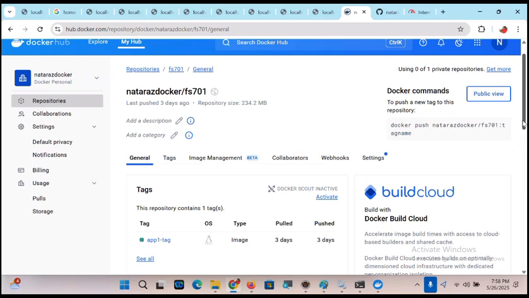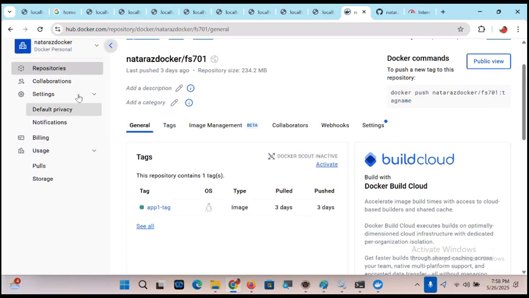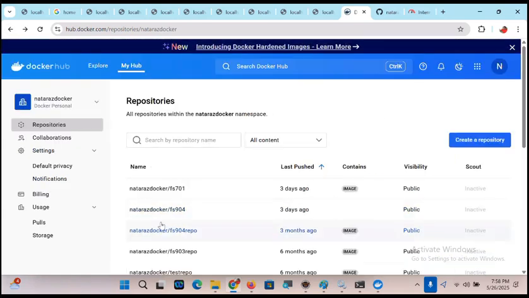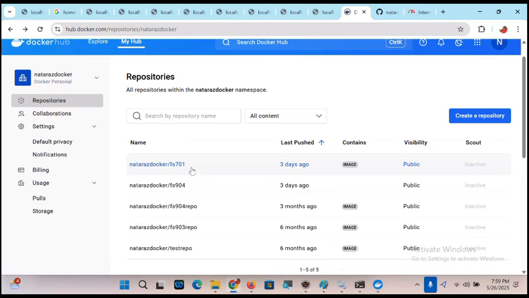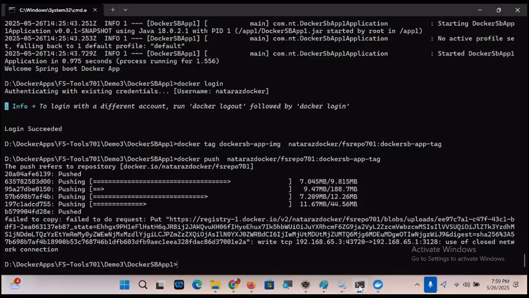Oh, that's a mistake that happened. Only one thing is there. Is there any new repository created? FS repo 701 is not there. Okay, mistake happened, boss. Tell me once again, create a new tag. Once again, create a new tag. In that tag, what should I do, guys?